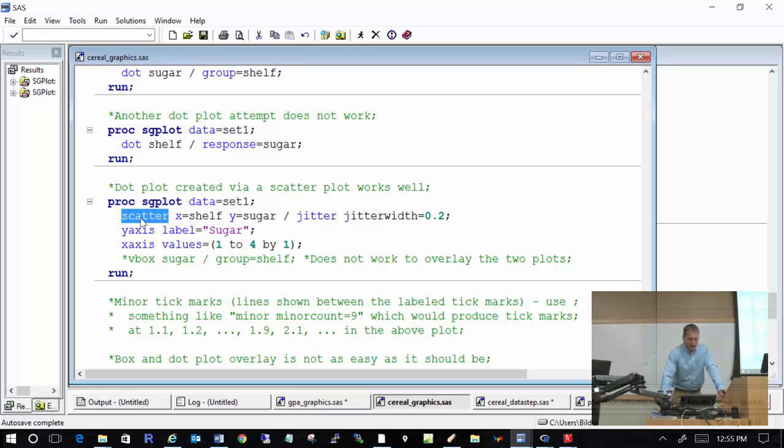So sgplot, I'm doing a scatter plot, x-axis shelf, y-axis sugar. Option, jitter. How much do I want to jitter by? Well, I'm going to move every observation by at most 0.2 from where it originally was. So that's 0.1 above or 0.1 below. So if the shelf is 1, you're going to have points between 0.9 and 1.1. And it's just randomly moved.